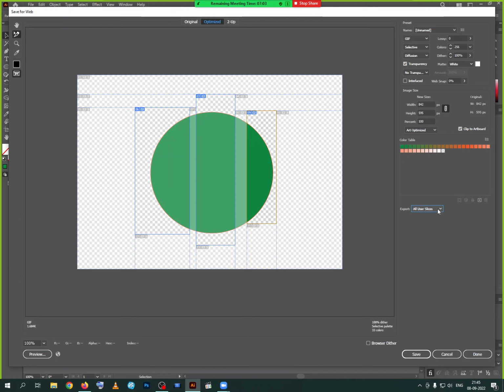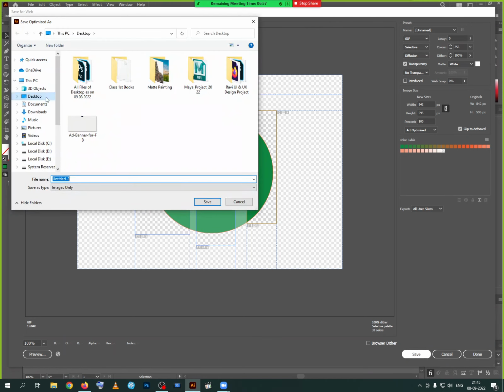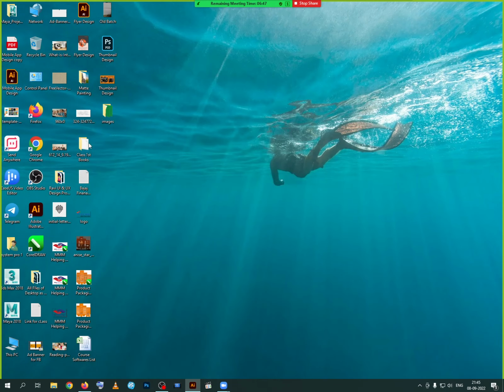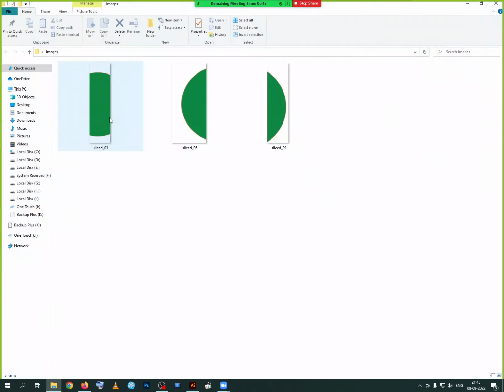Now instead of this one, what I have selected is all user slices, and then click on save to save it on desktop. I am naming this as sliced. Images only. Format is images. Where we are saving: on desktop. Let's save this. Desktop. Minimize. Right now we can see it has created a folder called images. Open this folder. Now we can see all 3 pieces.